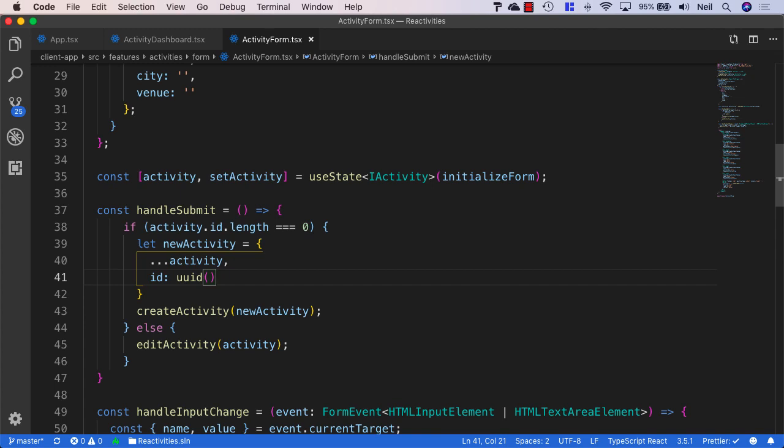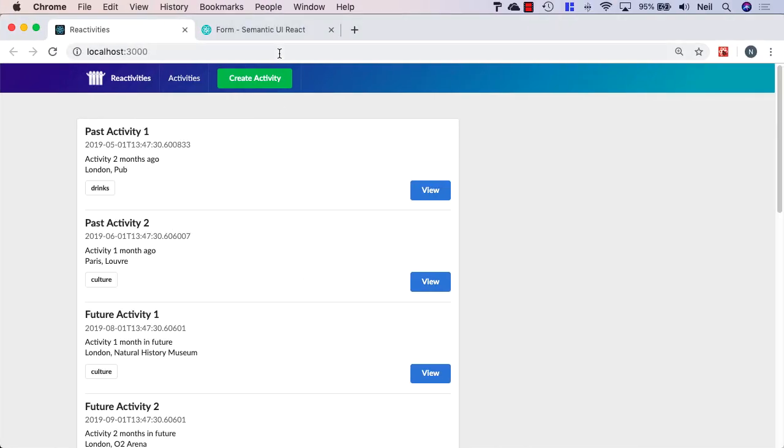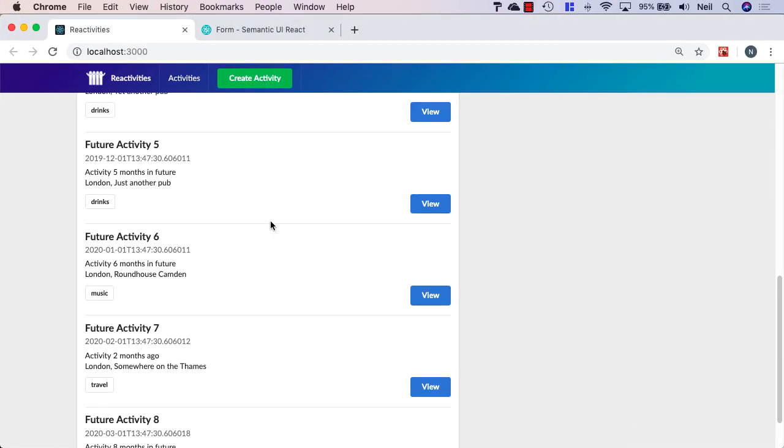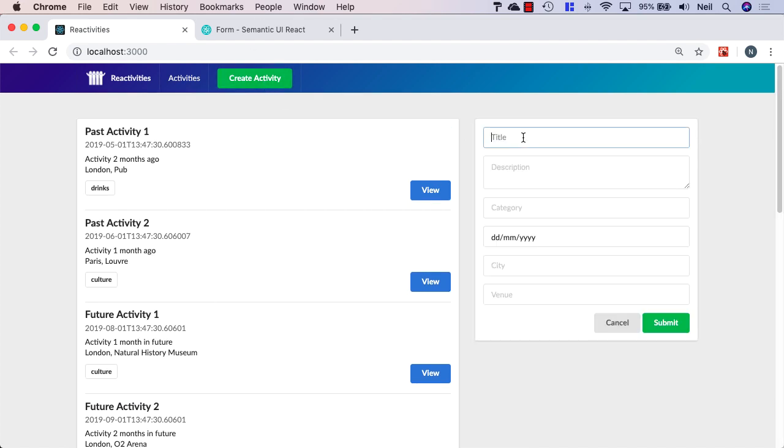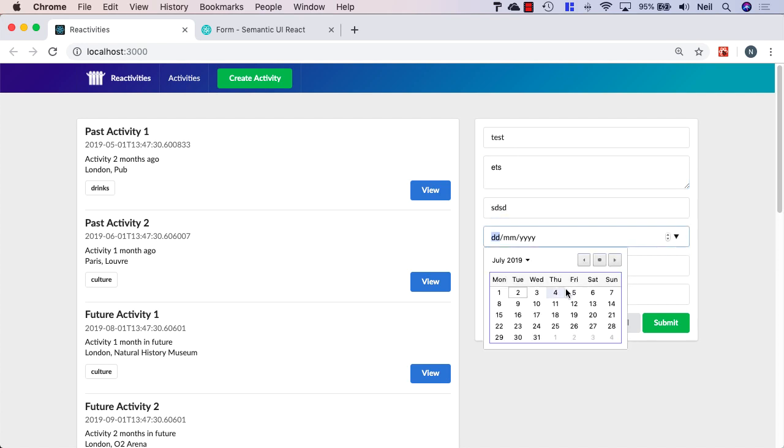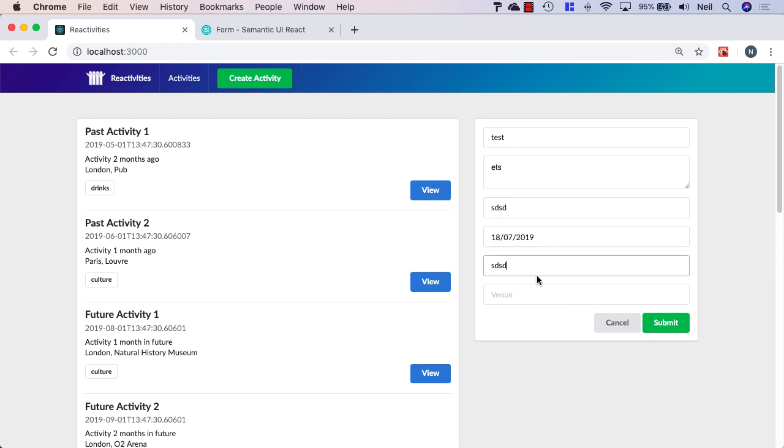So let's go ahead and see if we can actually create an activity now. And when we do create it, we should see it populate inside this list. So I'm just going to go ahead and create a new activity called test, just with some random data in. I'm not going to worry too much about what things are at this stage because we're not persisting the data anyway. And if I click on submit, well, first of all, we leave our form open.